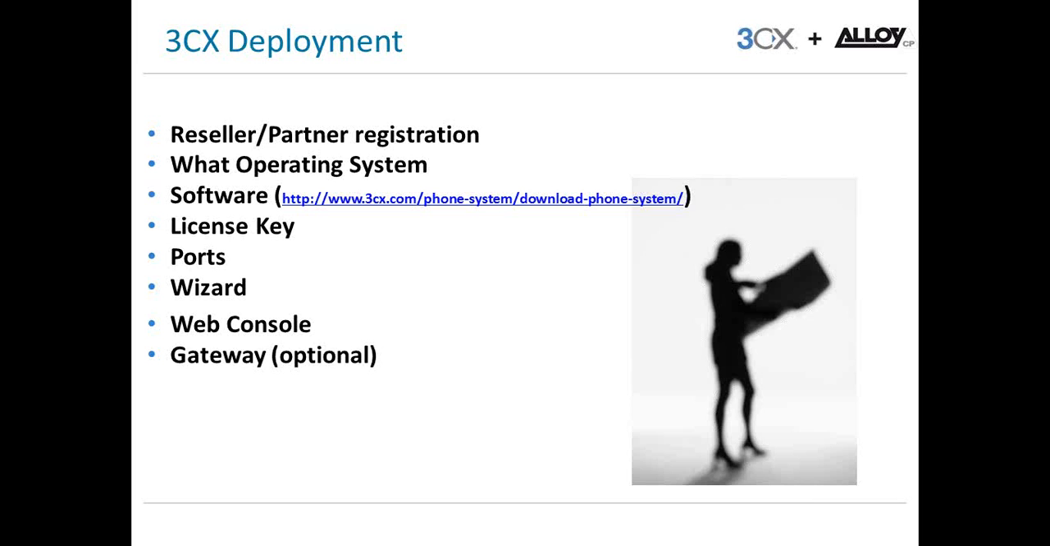So what we're going to talk about is making sure that you're registered to get access to all of this software and things, what operating systems we can run it on, and that's Windows operating systems, obviously, where to get the software, what to do about license keys, ports and things we need to worry about. Then we're going to go through the wizard and a quick look at the web console and chat about gateways, and then we'll be done for the morning.